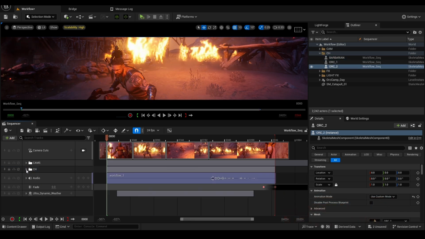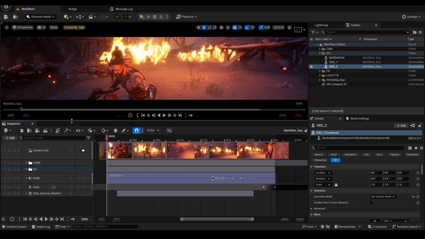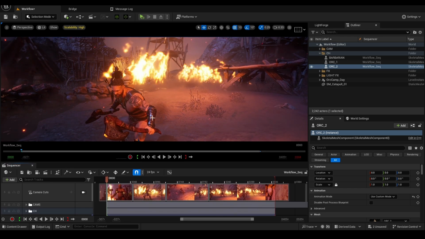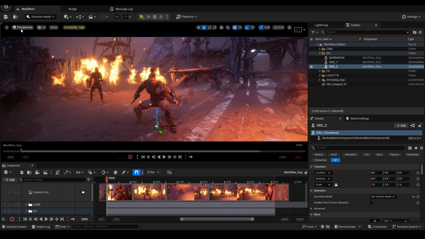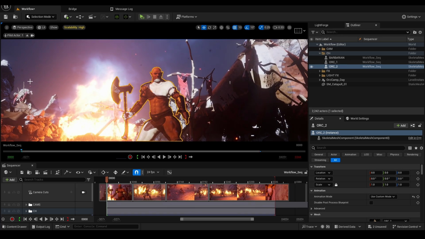Pretty much straightforward. It is what it is. Come as you go, so no big deal. So once you're done assigning your animations and everything, then I started working with the camera.